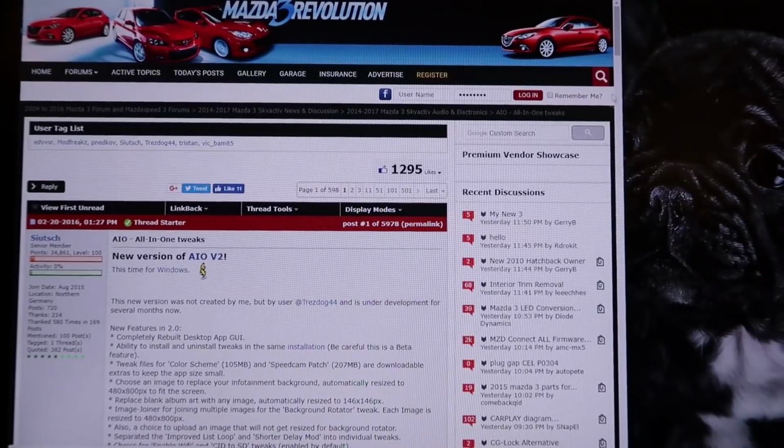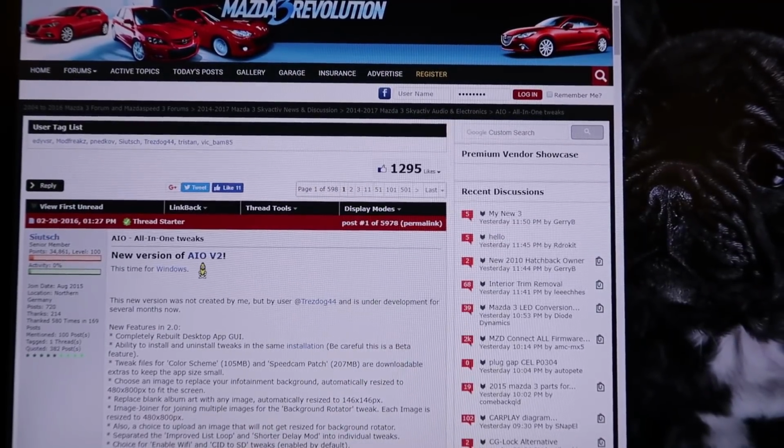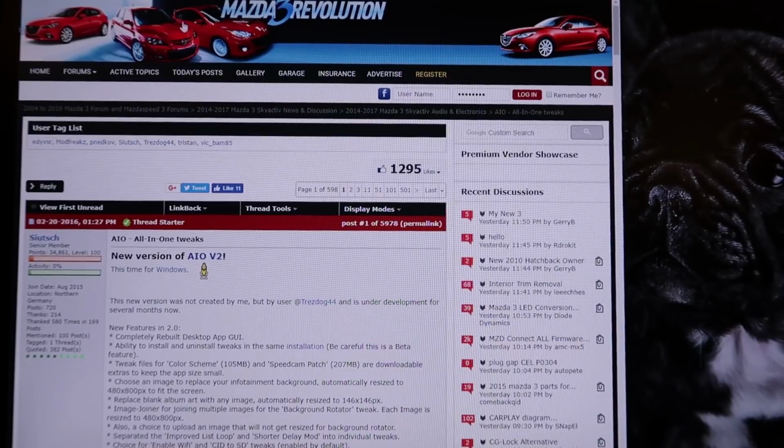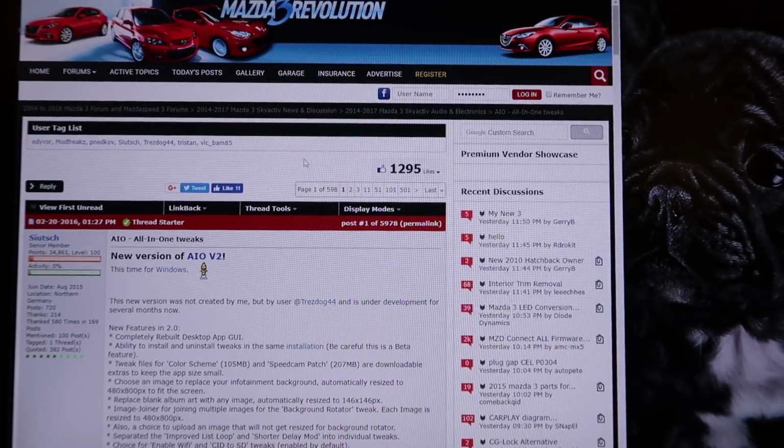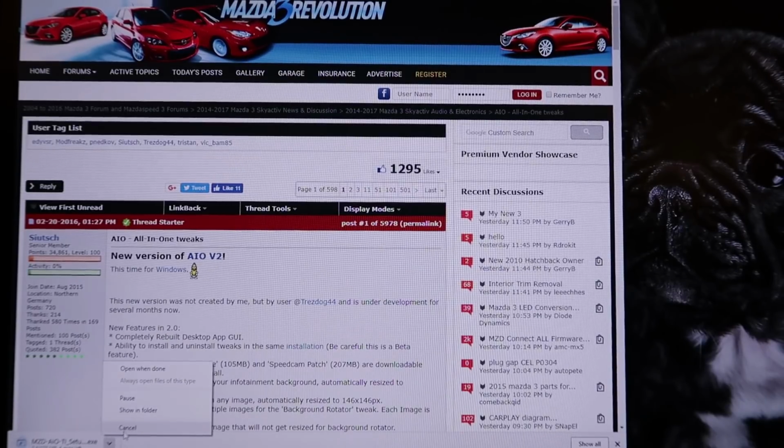Alright, now back at the computer. First thing, to get the software, the tweaks, you go to this website. You can find this in the link in the description. I'll drop it down there. You see this new version, AIO v2? That's what you want to click. You right click on that, and it's going to start downloading, which you can see on the bottom.